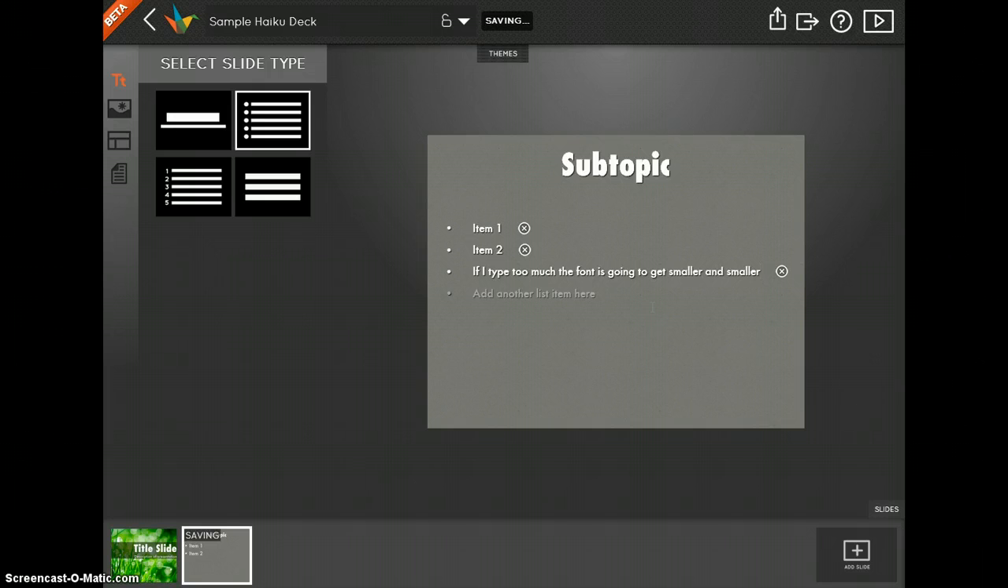Haiku Deck is great when you're giving just a quick snapshot, when you really want to grab someone's attention and pitch an idea. As a result, I find it's good for the beginning of a unit, but it's not necessarily the best for a summative assessment, where students are trying to show everything that they know, because you're limited with how much information you can throw out there.